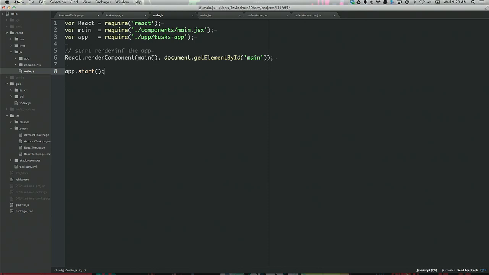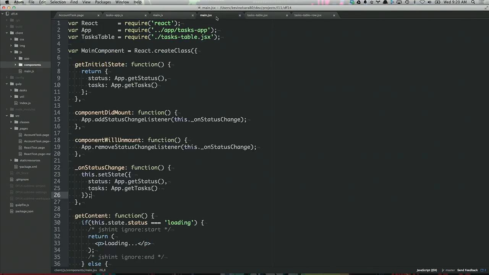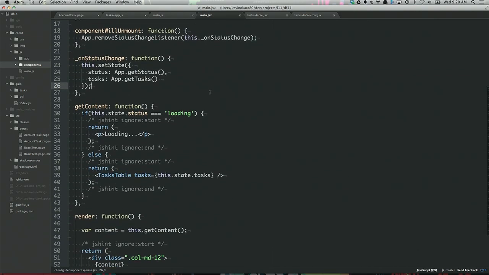So all I'm going to do is pull in this main.jsx. Again, this is JSX and not JavaScript. I'm going to pull in that main file, and I'm going to render an instance of that. And then on my application, I'm going to call start. So this is the top level component. This is the main.jsx. And this one's actually pretty simple.